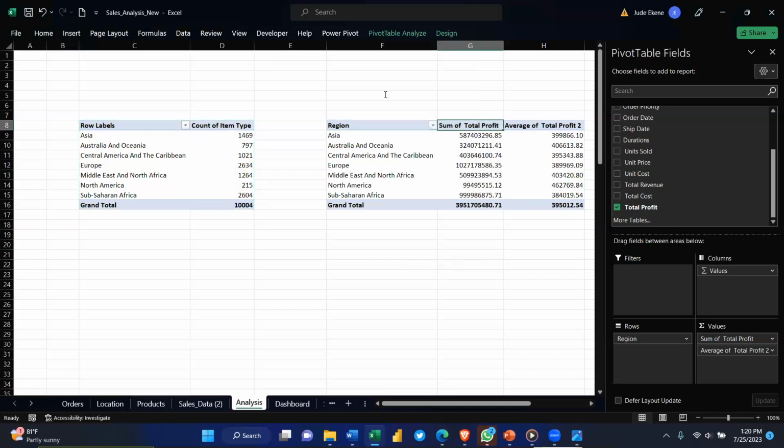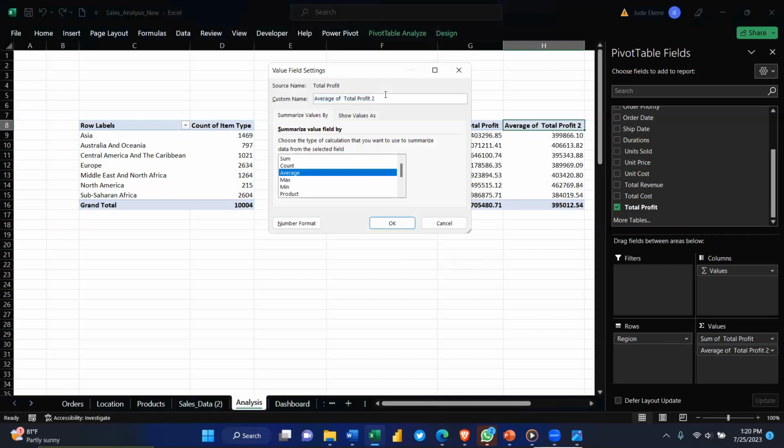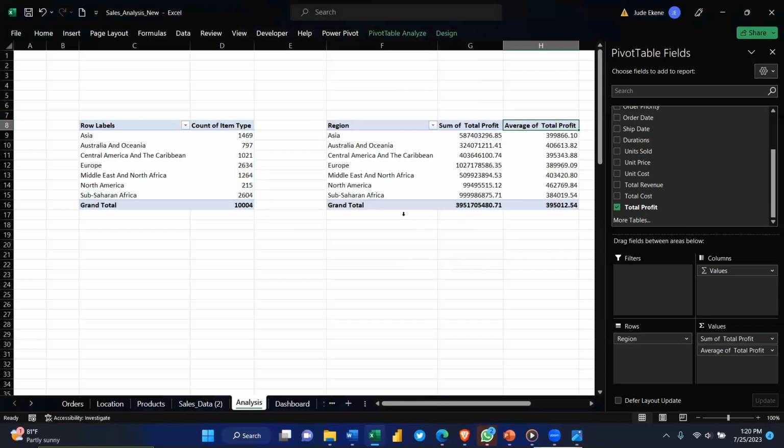Remember, I can equally change this to average of total profits. Okay, good. So that is for this. So I've created 2 now.